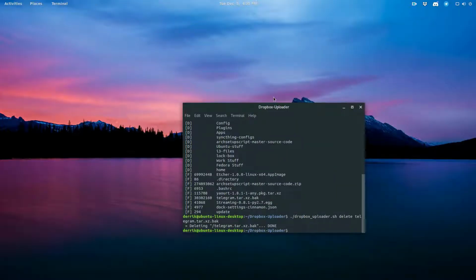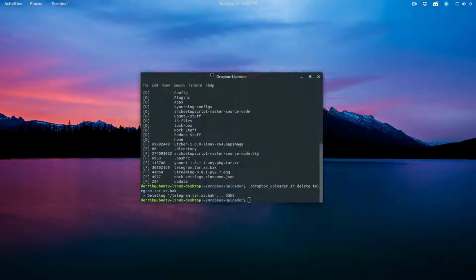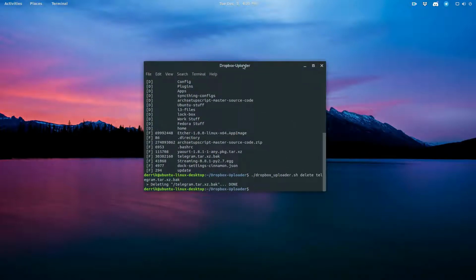So guys, that's how you use the Dropbox uploader. Like I said before, please check the description for the article. We go over much more in detail on how to use this, how to connect everything, and you know, just get started with it if you're not sure.